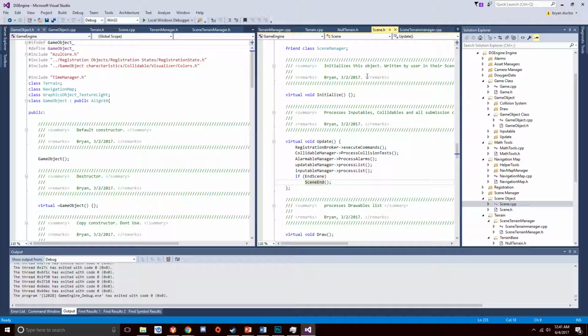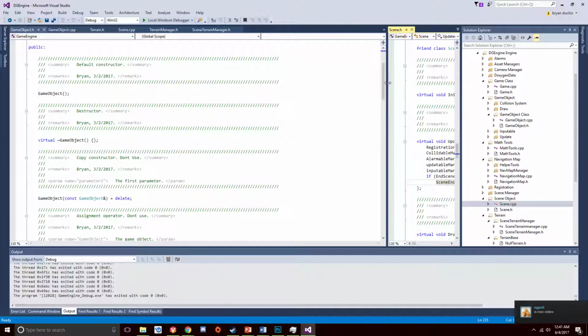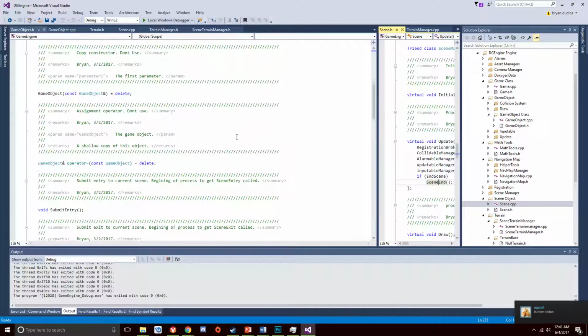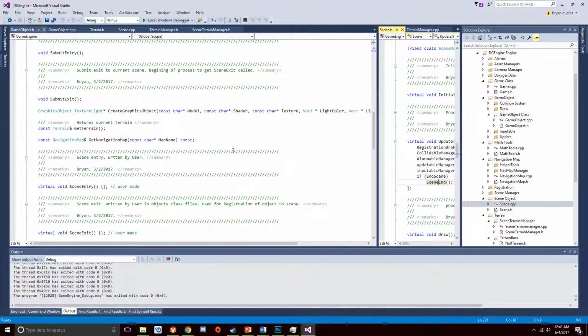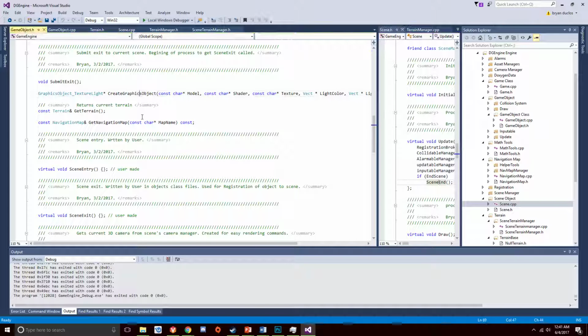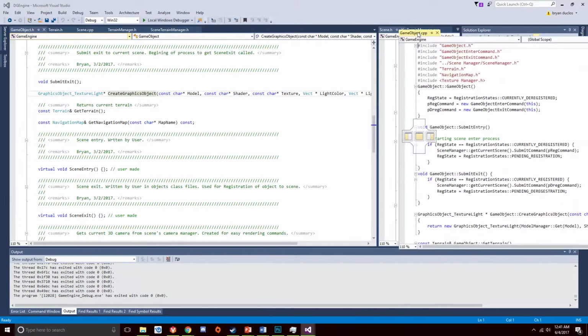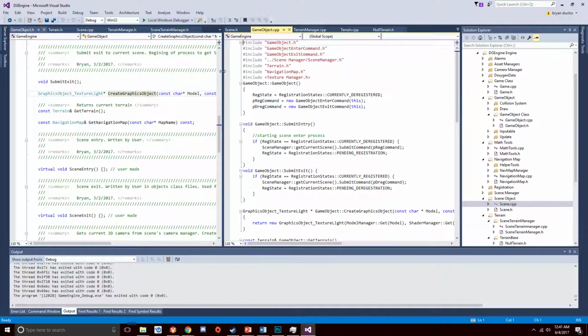So what else should I show here? Oh yeah. I think this might just be a video used to show all the easy access things I've put in. So this is for creating a texture-like graphics object. It just shortens it down a little bit since they don't have to access the model manager and all those kinds of things. I'll show that really quick.